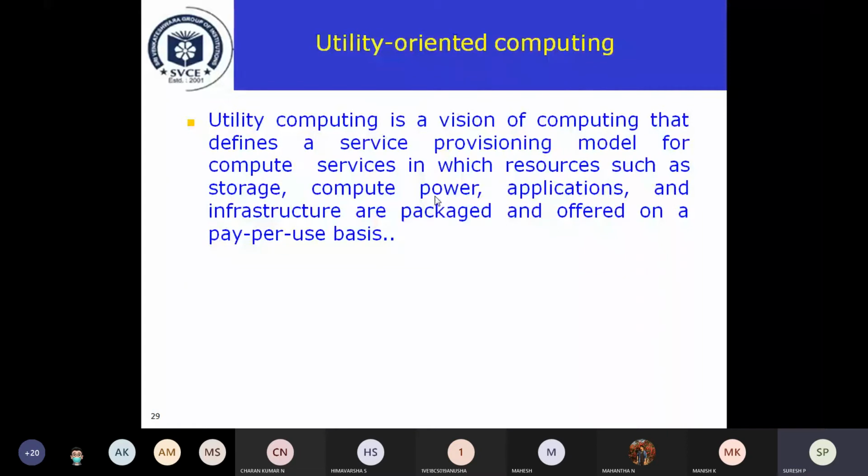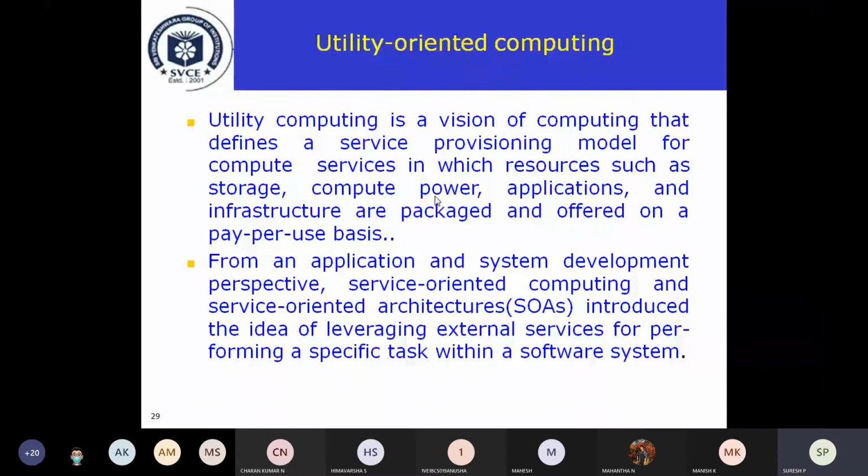That means if I want a particular system, these resources, to be with me for 10 days, then I can pay the rent for 10 days and use it. If I want any application to run for 20 days, then I can take it for 20 days and use it. So that is what utility computing is all about.